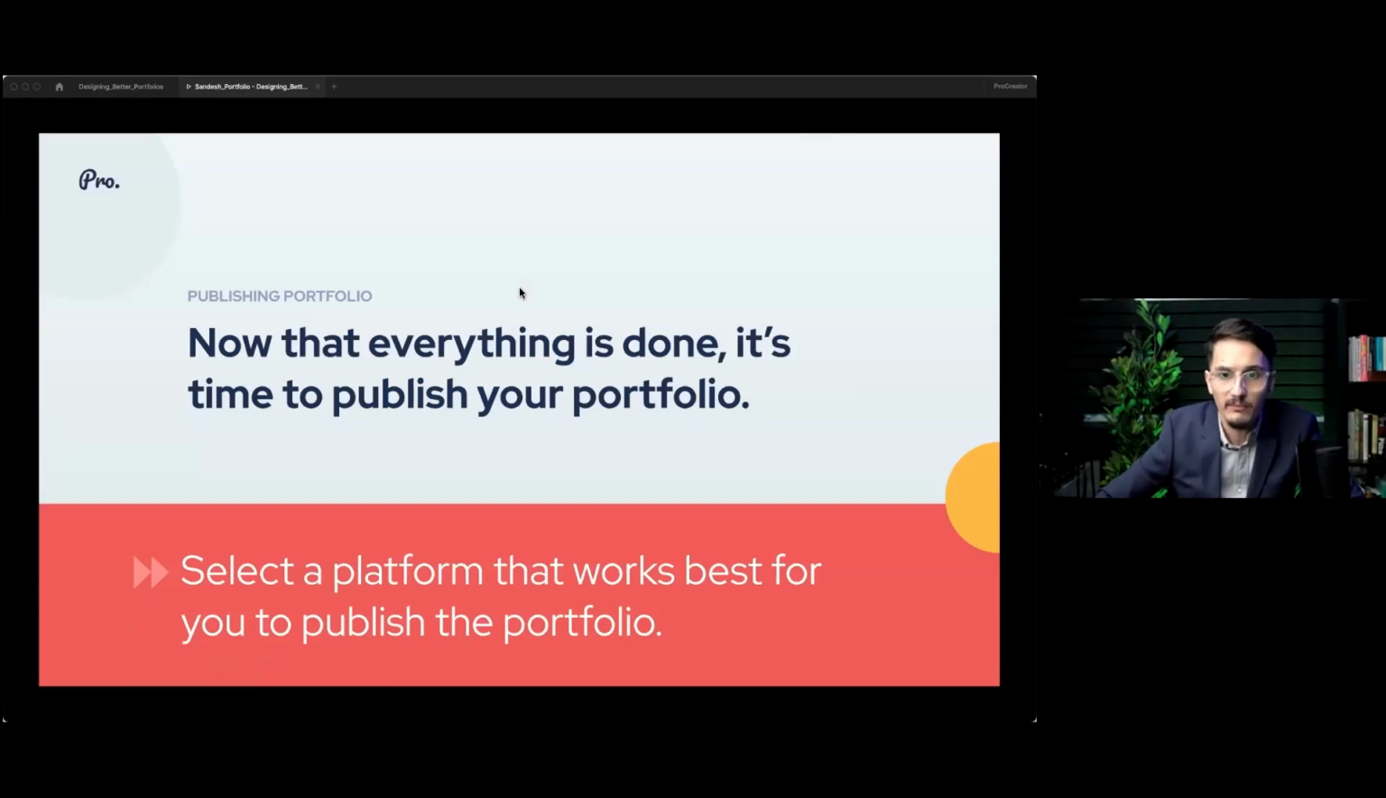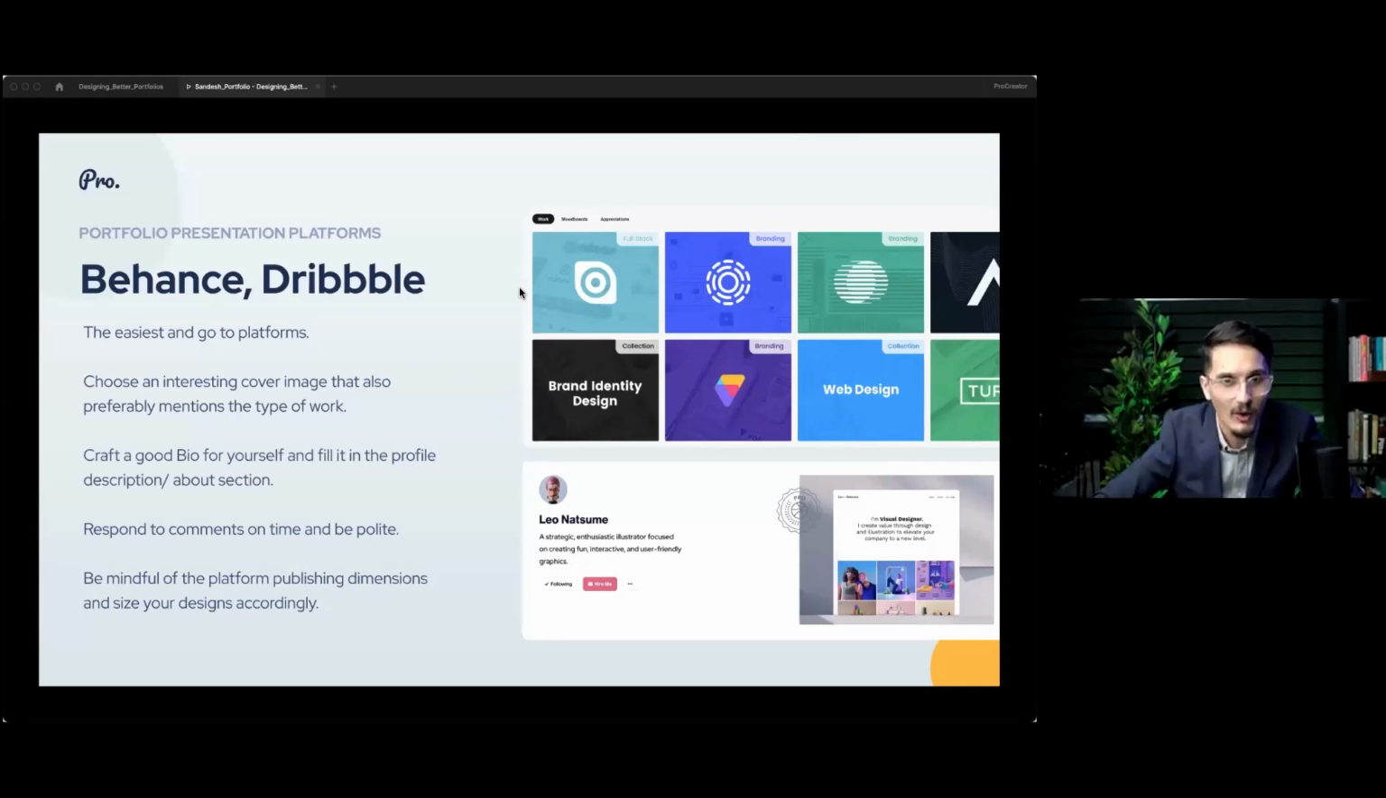So yeah, select a platform that works best for you. That's the long and short of it. You could look at Behance, Dribbble, some of these recommended platforms where most of the eyeballs are, and these are very easy and go-to platforms. Does not require any setup work.